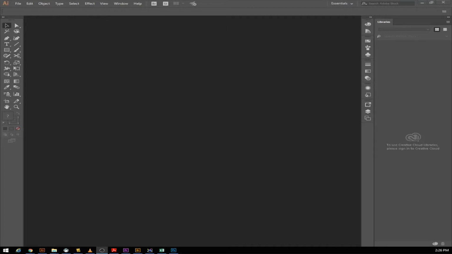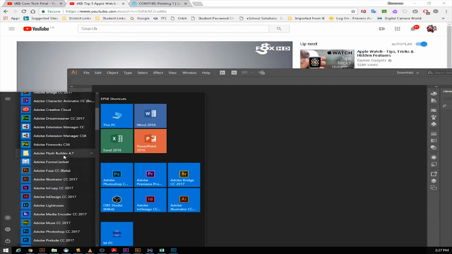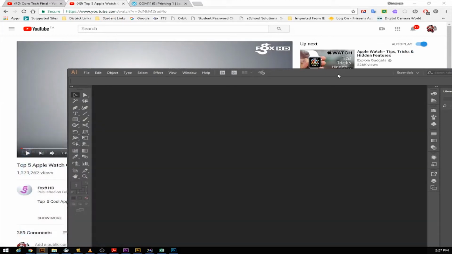Today we are going to learn about Adobe Illustrator, and specifically using the pen tool to trace logos, or really to trace anything that you would want to do. So if you haven't already done so, open up Adobe Illustrator. It is the AI logo and it will be located in your start menu here. You can go to Adobe Illustrator, select this one, and away we go.